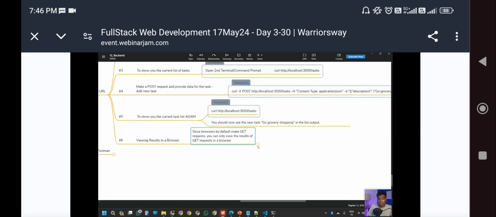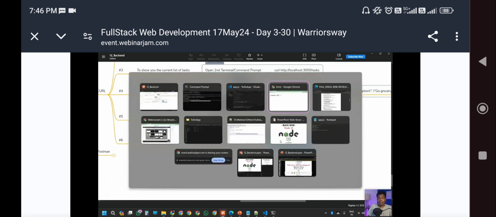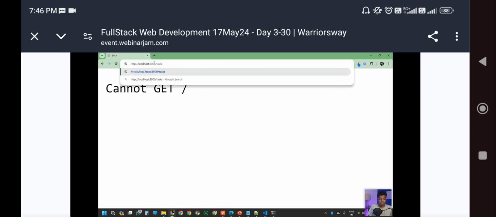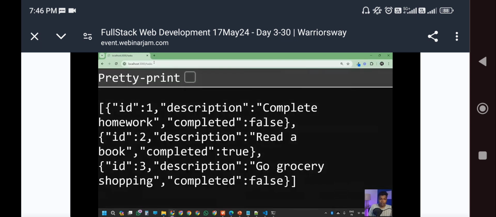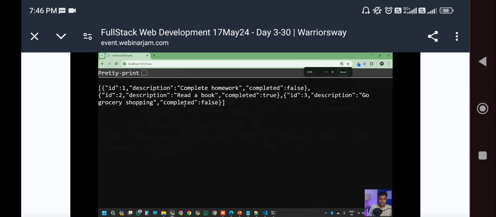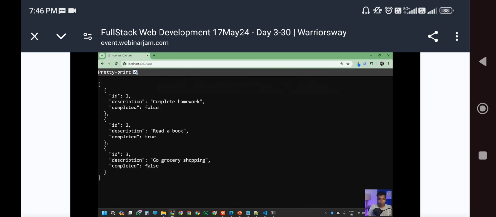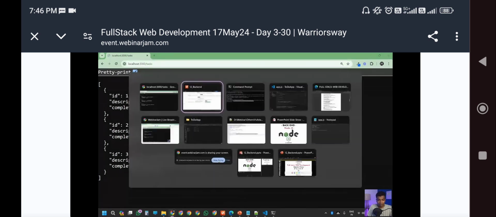Other than that, if you really want to see the information in the browser, you need not only localhost:3000, you need to have localhost:3000/task. Whenever you hit enter, ta-da! You just see here, you are seeing it in JSON format. Look how that's pretty printed. It's looking amazing. ID 1 complete homework, ID 2 read a book, and third is go grocery shopping.